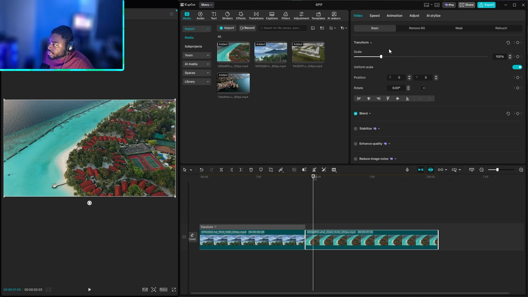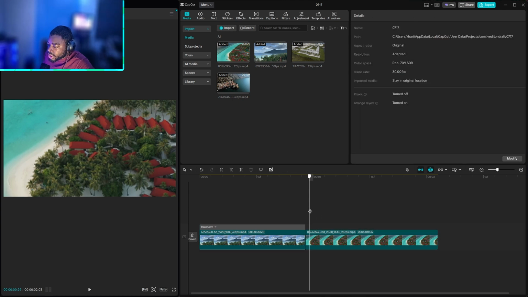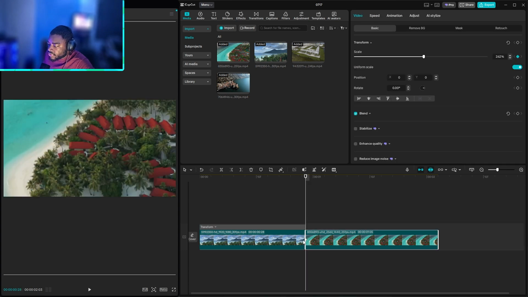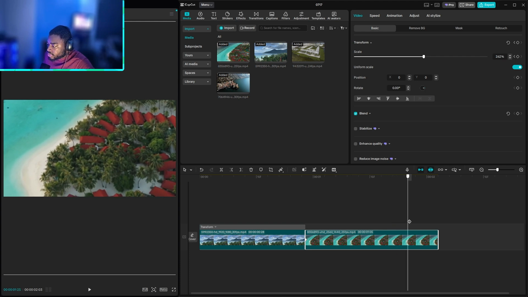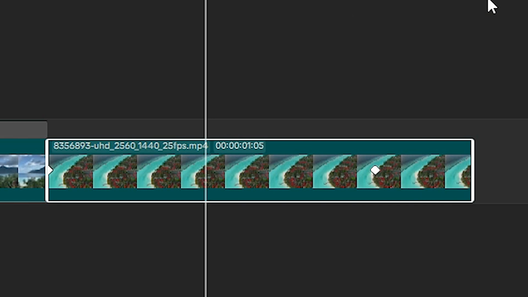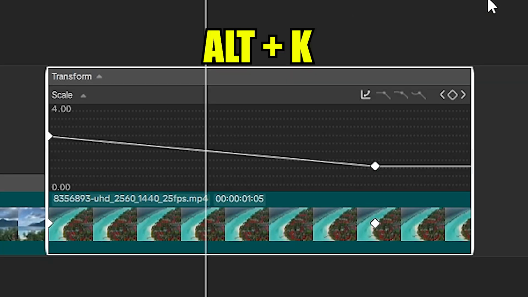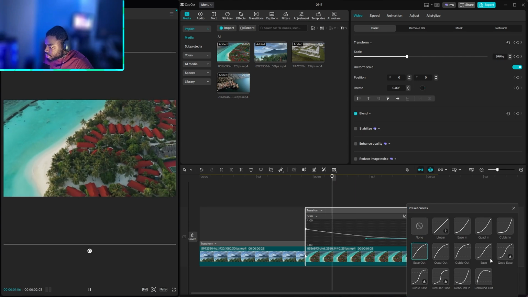This time we're gonna scale this in as well, and then we're gonna go here and press the keyframe, and then go all the way from here to the end of the clip. So the keyframe should be at the end of the clip, and then we're gonna do the same as we did to the first clip, and go back to 100 with the scale. The other way you can pull out the curves is to press Alt and then K, and that will pull it up way faster. And then we're gonna go on ease out.